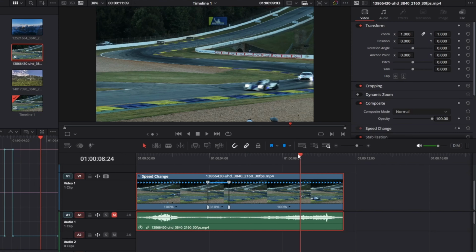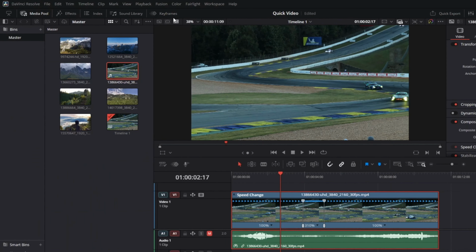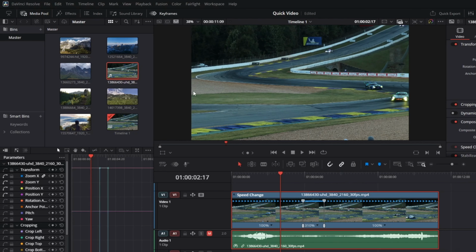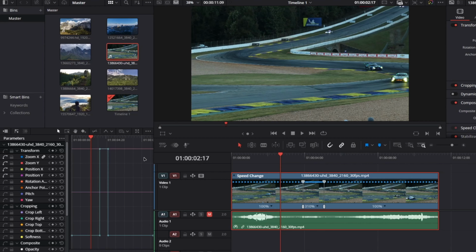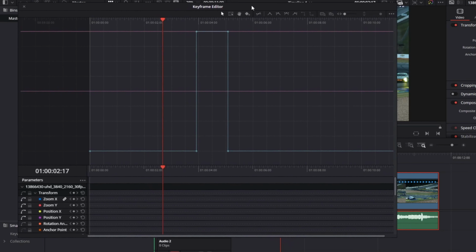To get started, once you have your speed points in place, you're going to want to open up your keyframes. Just click on the button at the top here that says keyframes. Go ahead and click that. It should open up this window. If you'd like, you can also expand this by clicking on the icon at the top right, and that just gives you a better view.